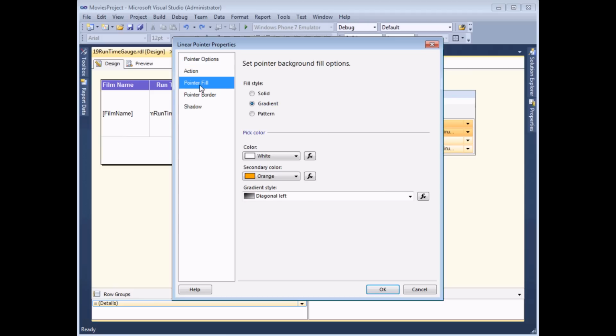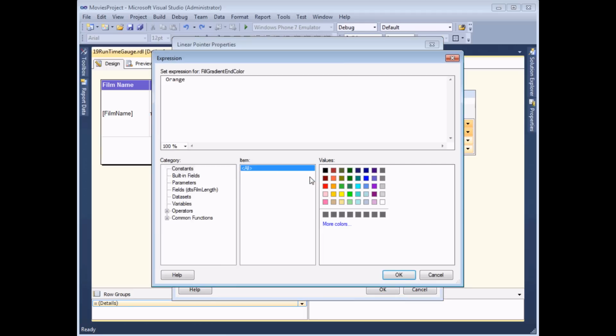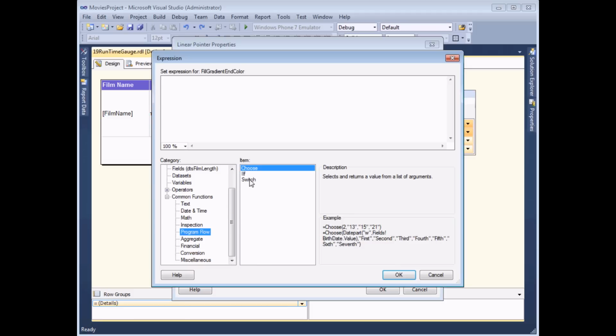I'm going to head to the pointer fill tab, and then I'm going to change the secondary colour from orange. I'm going to use an expression to build this, so I click the FX button to launch the expression builder. I'm going to remove whatever's in there at the moment, and then I'm going to use the function called switch. So I'll find it in the common functions list in the program flow category, and I can double click the switch function to type in the basic syntax.